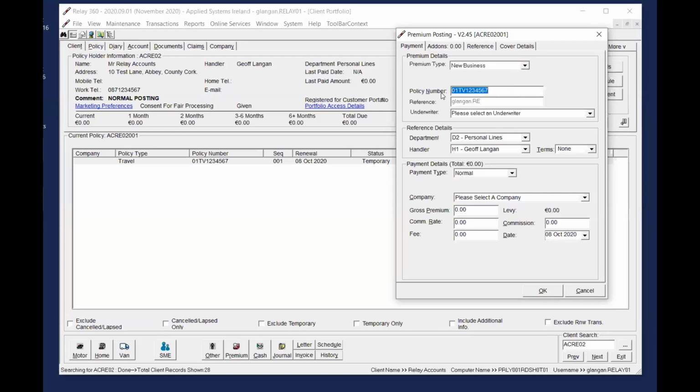Okay, there's the policy number. I just manually added that in previously. And then I'm just making sure I'm happy with the department and the handler. So just to clarify with the department and handler, we do have three different levels of department and handler on Relay. So we have the client level, we have a policy level, and we also have an accounts level.